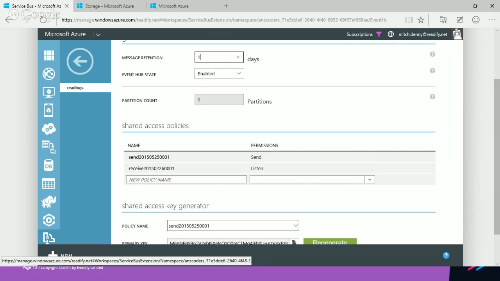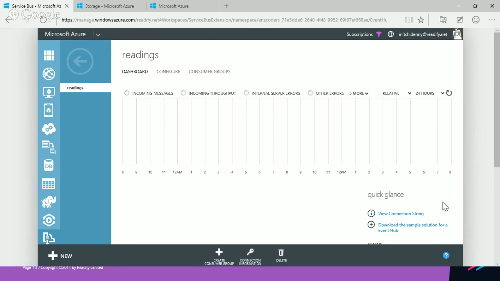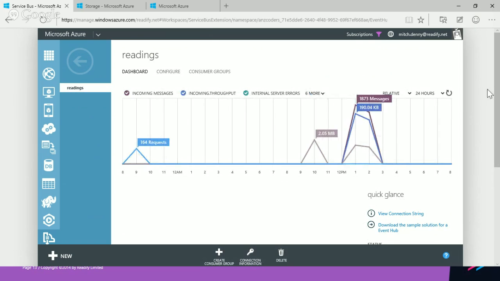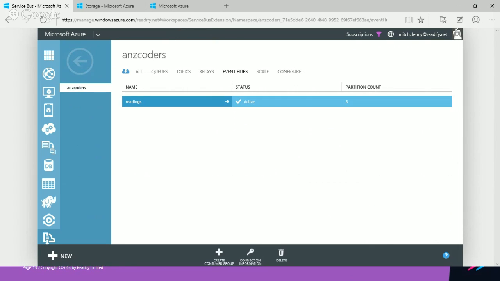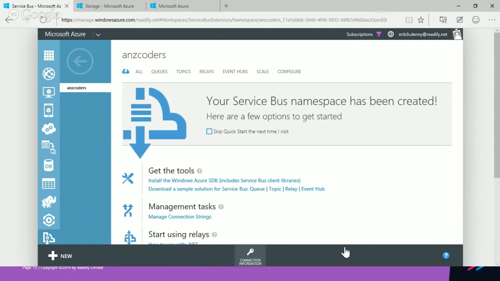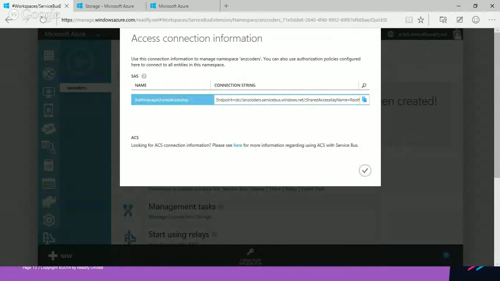Now, the reason I came in here wasn't just to show you around the portal. I actually needed to cut and paste some connection information out of the service bus namespace. So I'm just going to grab the connection string. Obviously, if you're using service bus, this is a very important connection string, and I'm going to use that a little bit later on so that I can monitor events going through the system.